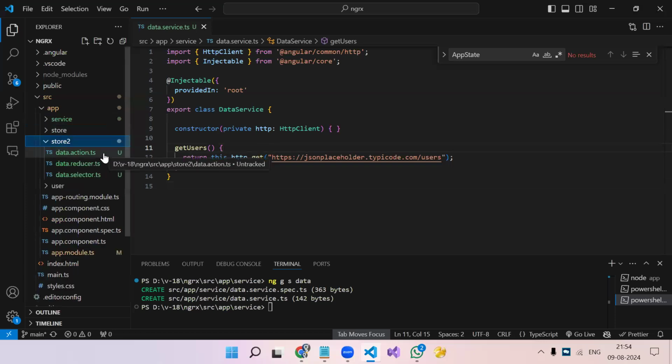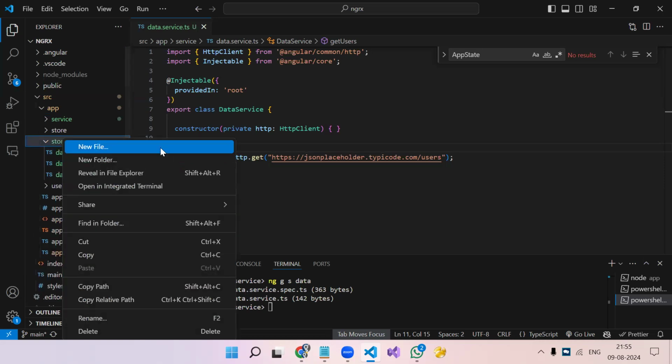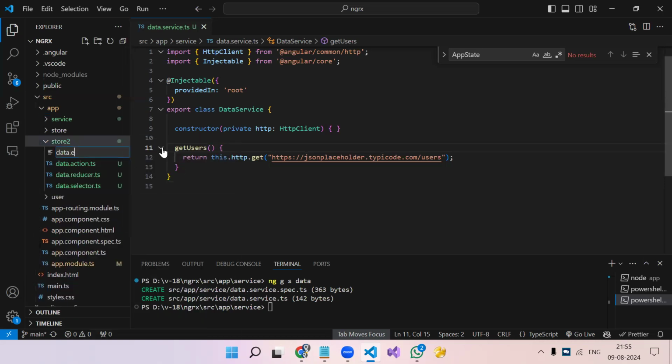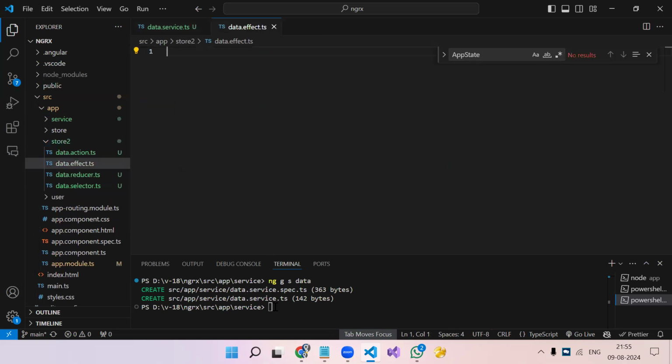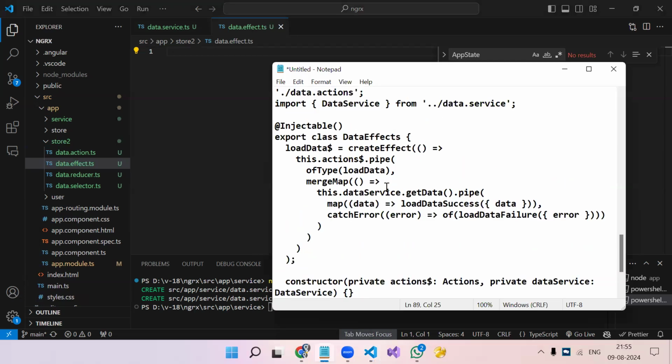Now, if it is a normal state you have created and you are just going to store the data, right? So now the extra thing which you have to create is the effect. Okay. So now you have to create the effect. That is the new thing we have to create. So here data.effect.ts. Okay. Now I have that code already ready because it is so much code. Let me just get that.